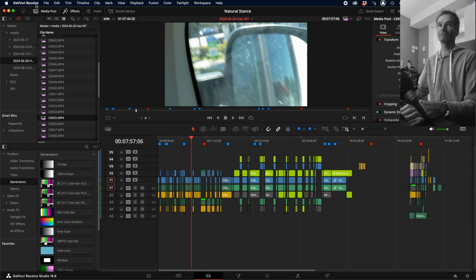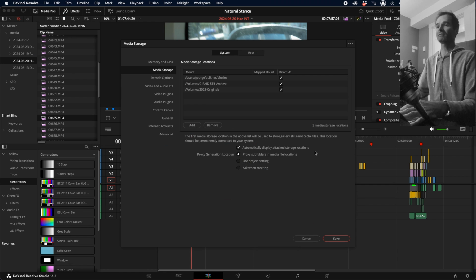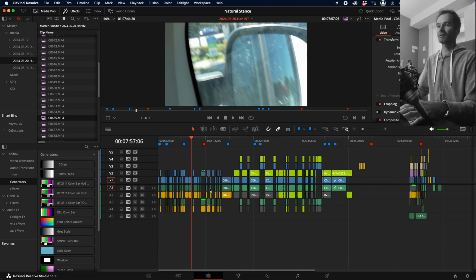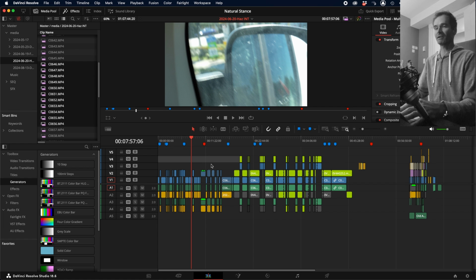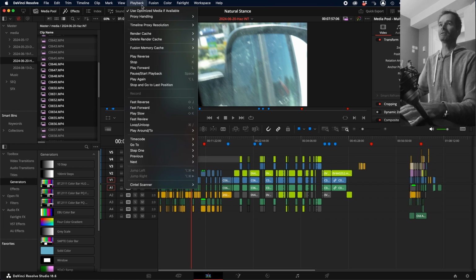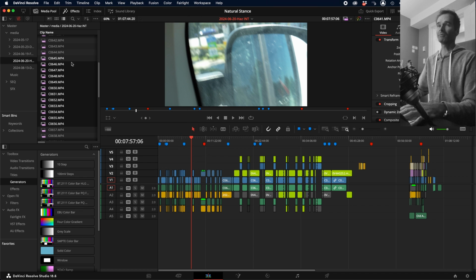Go into DaVinci Resolve's preferences, proxy subfolders in media file locations, or you can allocate it to go where you want it to go for the proxies, into a different folder on a different drive if you need. So the normal workflow would be to create proxies, drag them in and do a proxy workflow, proxy handling, prefer proxies. Or if you don't want to create proxies, you can do your edit.